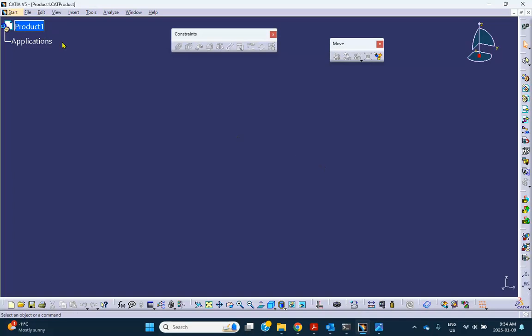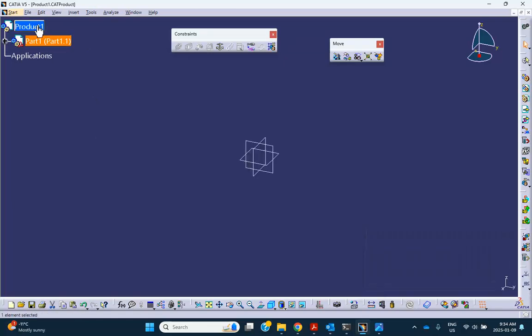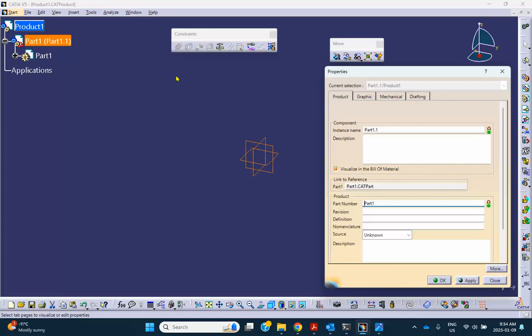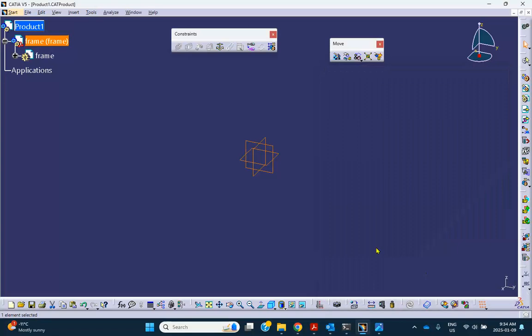I'm going to insert the frame first. So insert new part in there. Okay, I'm going to call this thing the frame, properties frame, and frame. And the reason I do it like this when it comes to making the model is I want to make my job easier later on for assembly.